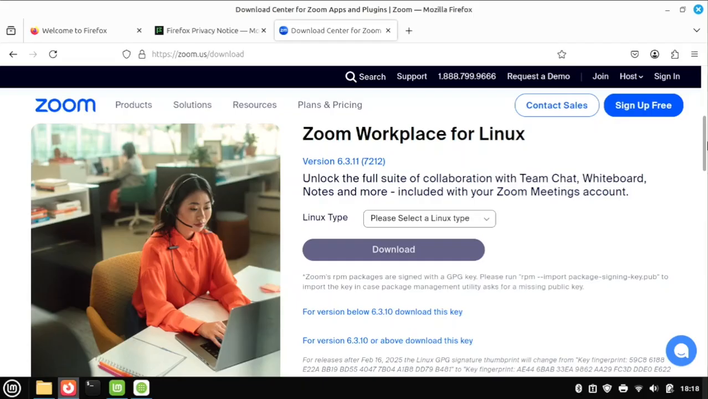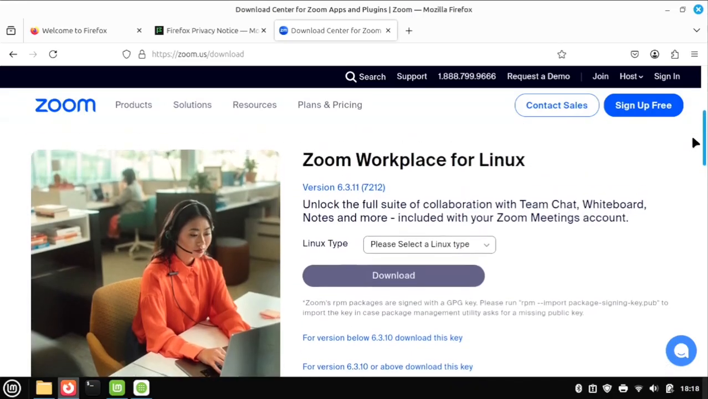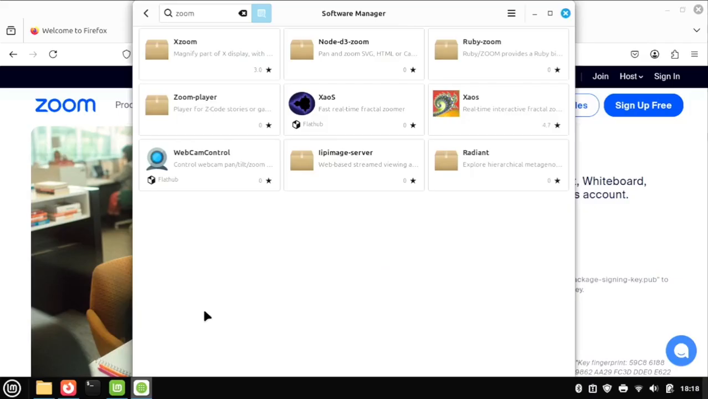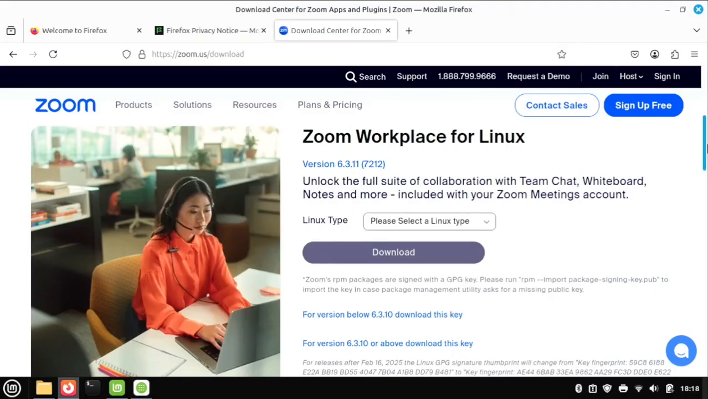Okay, so I finally found it. It's zoom.us/download. I'm surprised it's not in the repository. Maybe they just prefer you to go to their website. Maybe they figure it's a way to make more money. I don't know.